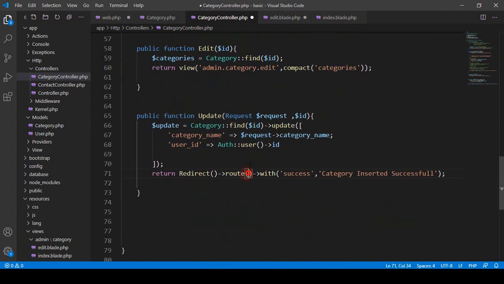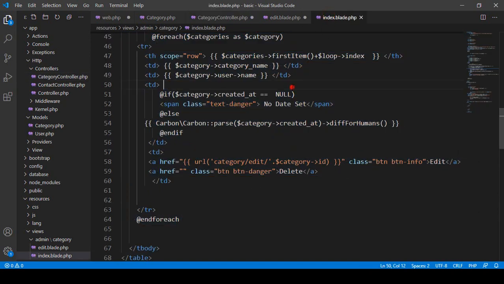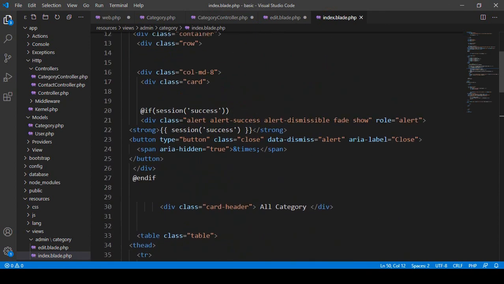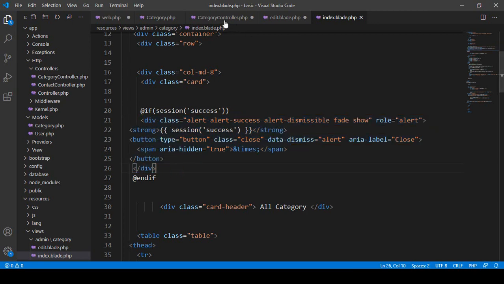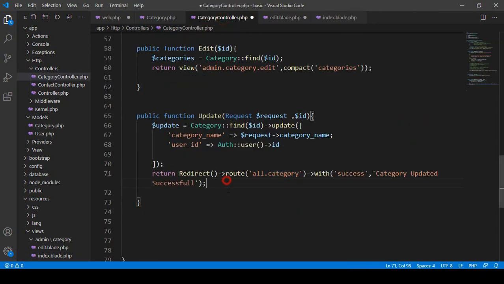I want to add our route name. Our route name will be all categories with some success message, and here I want to display as category updated. Okay, category updated successfully. So this message will be visible in our all categories index page, and into the index page I have also displayed this message. You can see if this session has any success message, then it should show this message. Perfect. So friend, that's all you have to do.